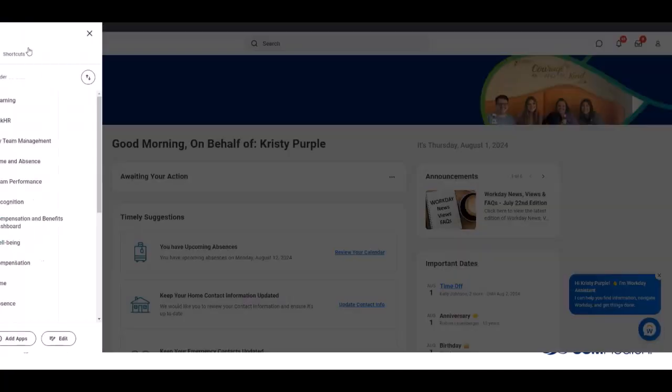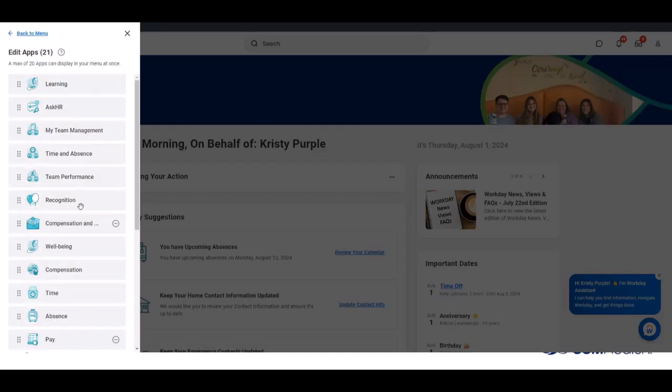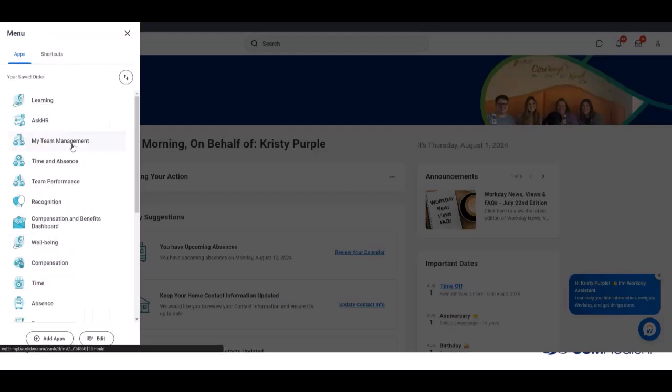First, I want to go through how to navigate to Workday Learning. We'll go over to the menu icon, and you can see that this person has Learning as their first app. If you want the Learning app closer to the top of your apps, or within your top 20 so it's displayed on your menu, you can select edit and then drag and drop the app where you would like it on your apps menu. But then make sure that you go back to menu. Okay, so we're going to click on Learning.